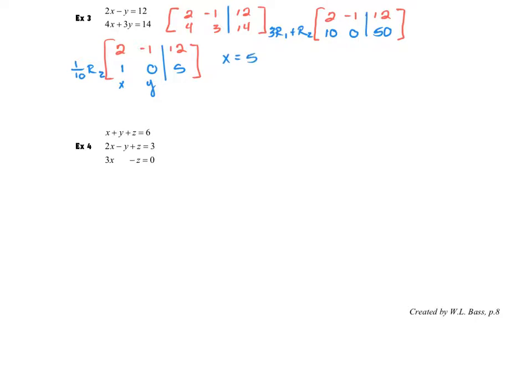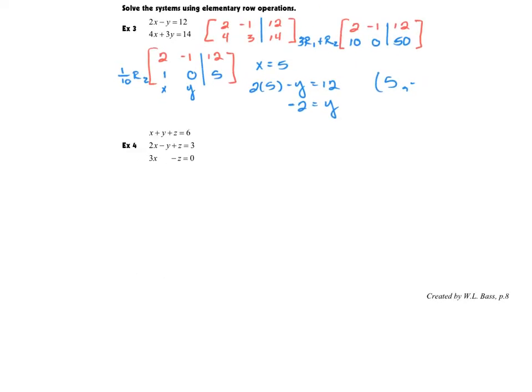Now, if x equals 5, I can certainly substitute that back into either one of my original equations and finish solving for y. So I will have 2 times my 5 minus y equals 12. That means that I'm going to have -2 equals y. So I can write the final answer for my system as that nice ordered pair, that point of intersection. And I would be done.